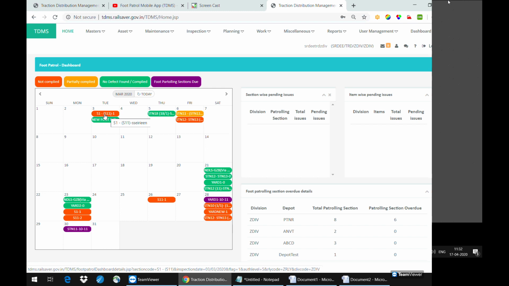If no defect is found in that day's activity, this is the very important thing. This is why I was emphasizing that you have to start the activity and you have to end the activity. Suppose the user has started the activity and ended the activity, but he didn't find any issue for that day. So in that case also, your activity will be captured. That's why we have provided that option, that you cannot do patrolling without starting the activity, right?